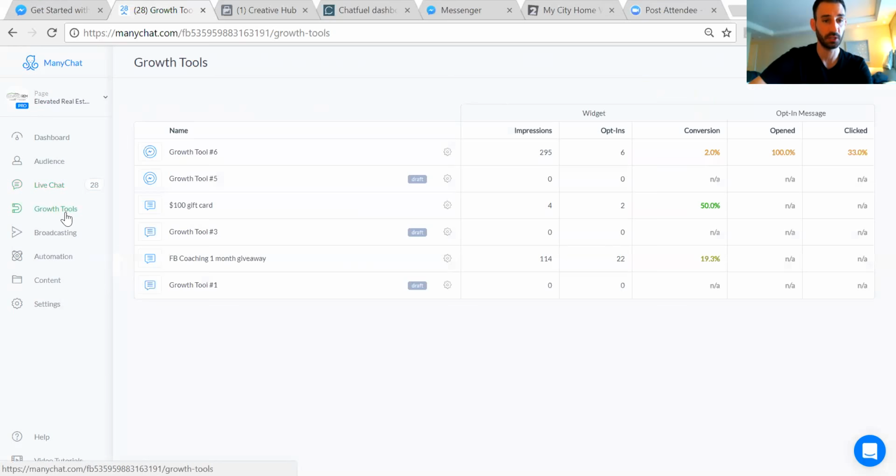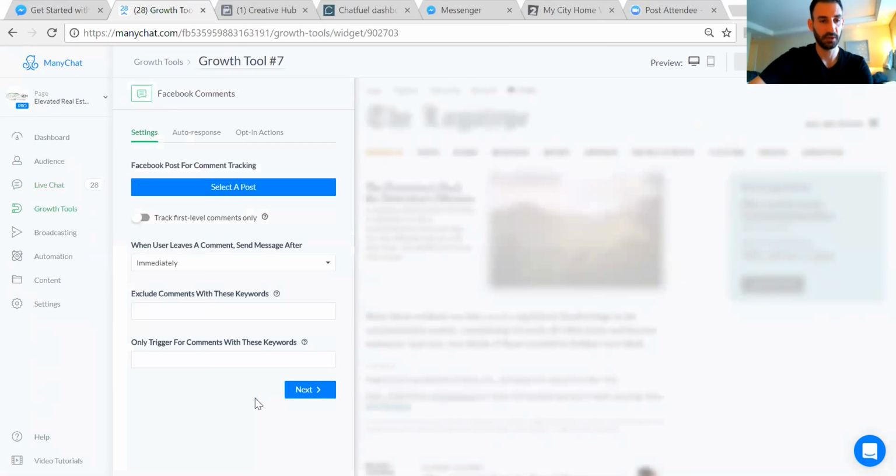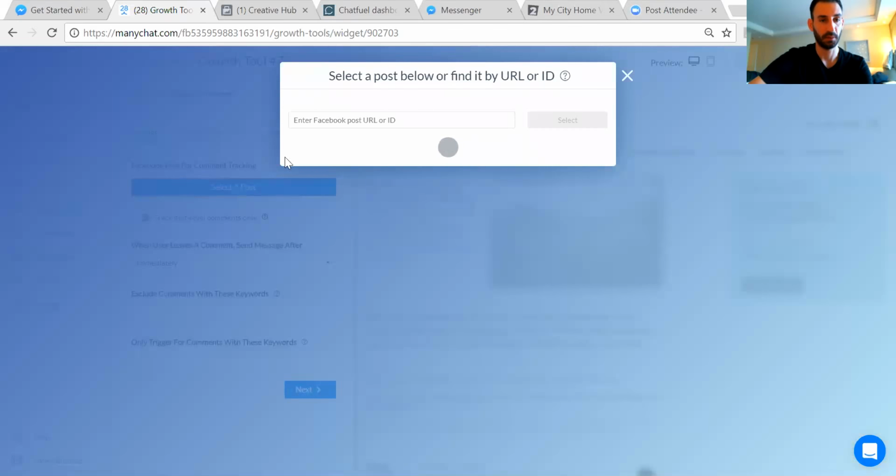Same thing that you can do, but with ManyChat, you can do a cool thing where you hit new growth, and you can click on Facebook comments here. And what this allows you to do is basically select a post from, you can put in a post URL, post UID, or ad. And if anyone comments on that ad or comments on that post, then you can deliver a message to their Facebook Messenger instantly. So just really kind of pre-build this.